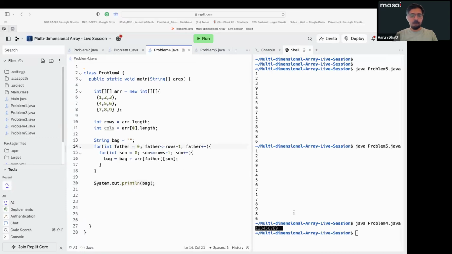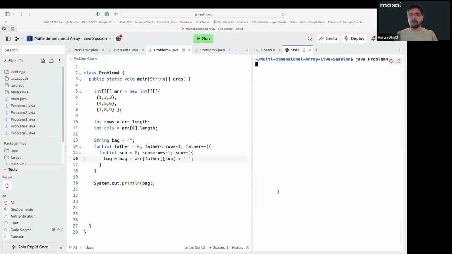Now, instead of doing this, I want a space also, so I will put a space. Now if I run it and execute it, let's see what my output will be. Now my final output will be 1, 2, 3, 4, 5, 6, 7, 8, 9 in a single line. Getting it? This is one way of printing it.